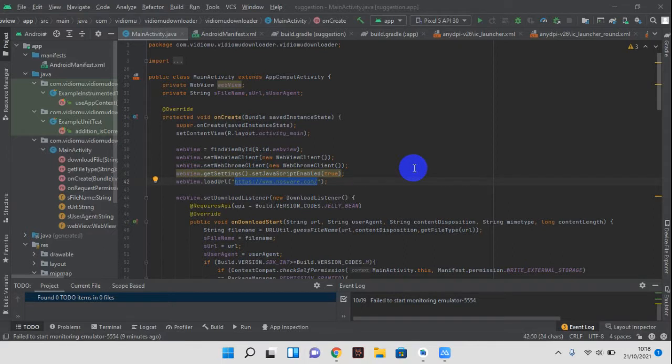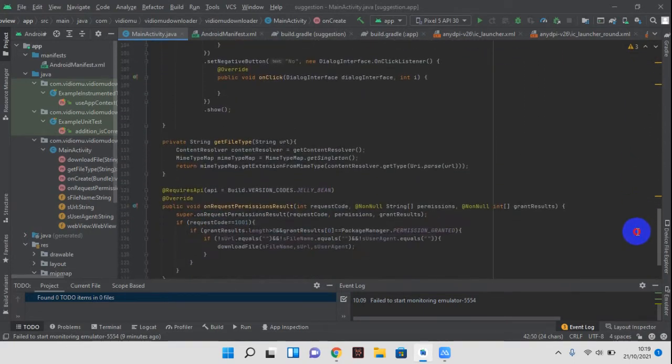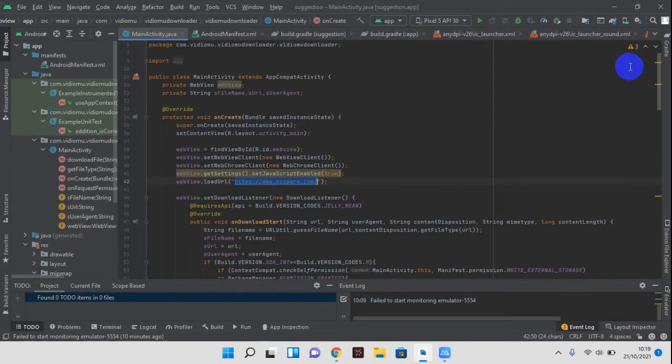In this video, we will share with you about WebView on Android Studio that supports downloading files. Here, you can see the MainActivity.java code. This WebView is very useful if you want to use it for your website. You can change the URL that will load for this application.